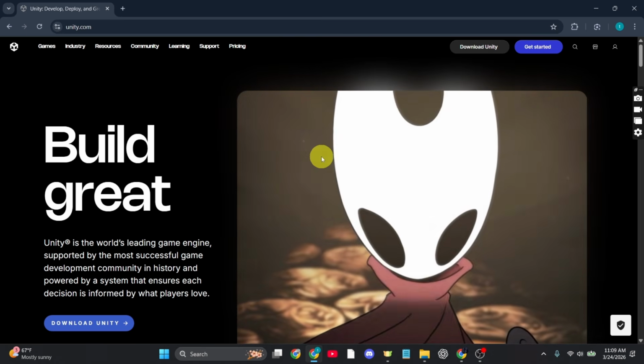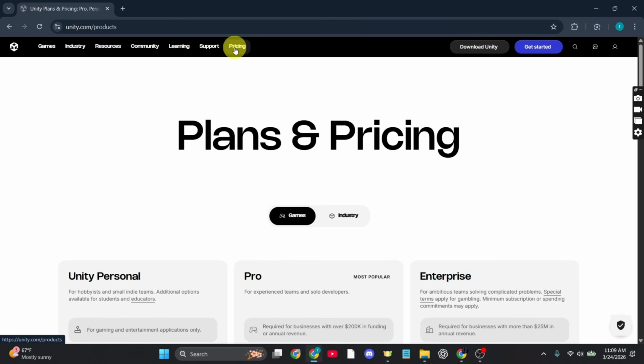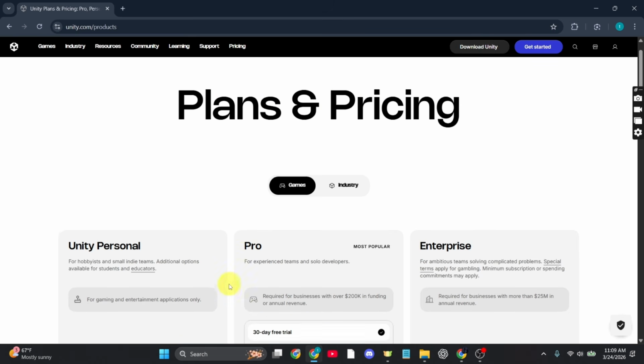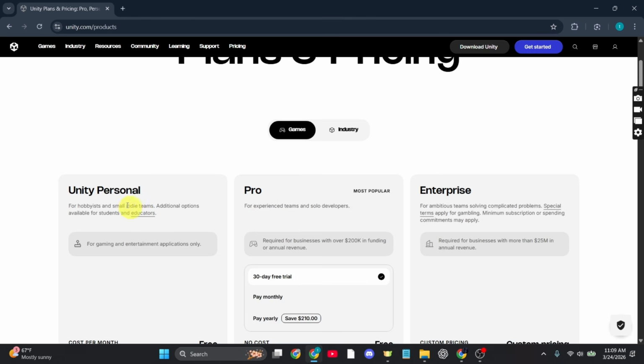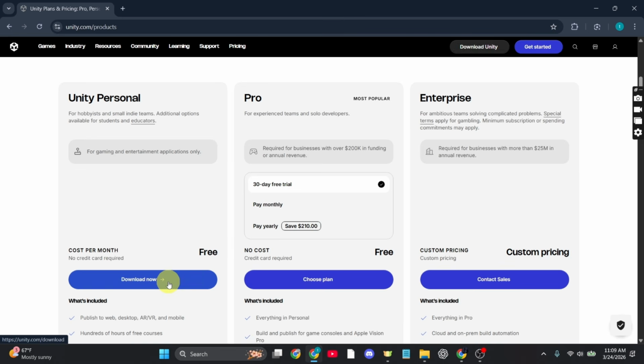And once you are on the website, look at the top and you'll see an option labeled as pricing. Just click on pricing and scroll down until you find the option for Unity Personal. This is a free version and is perfect for beginners. Just click on download now and this will take you to the download page.